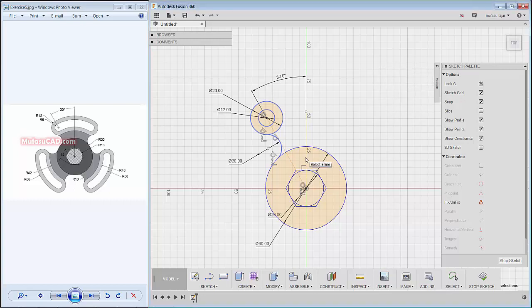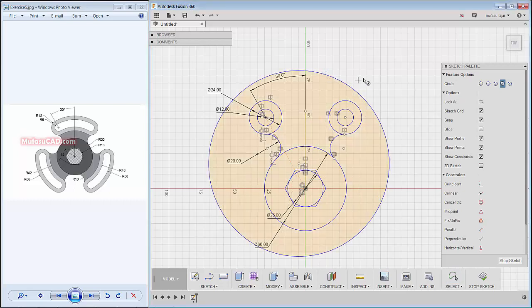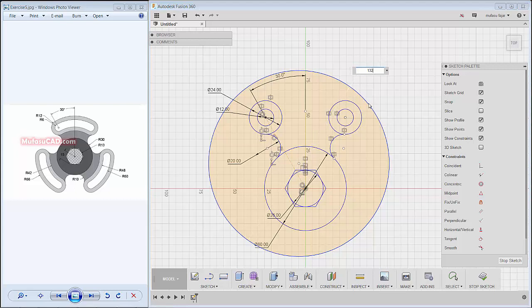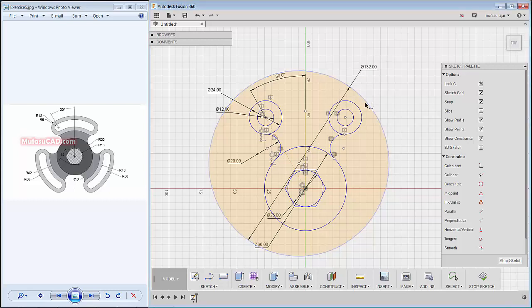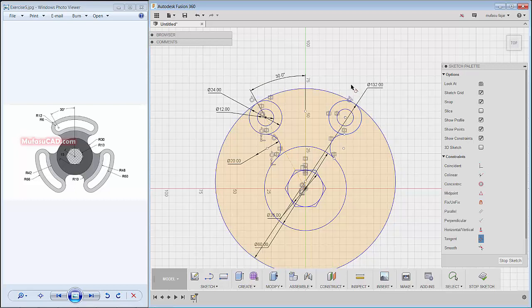You can select here construction line, you can see here. Press enter. Okay, we create a circle here. Press D, give dimension here about 152. Okay, next we connect by using tangent. Click here and click here, click here and click here.